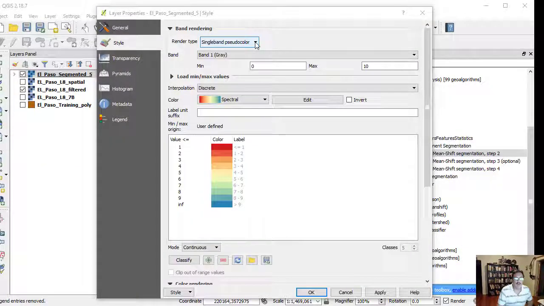To display the segmented image properly, we switch from single gray to single band pseudo-color. We try a maximum of 10 colors for now with equal interval. The mode is continuous and 10 classes.